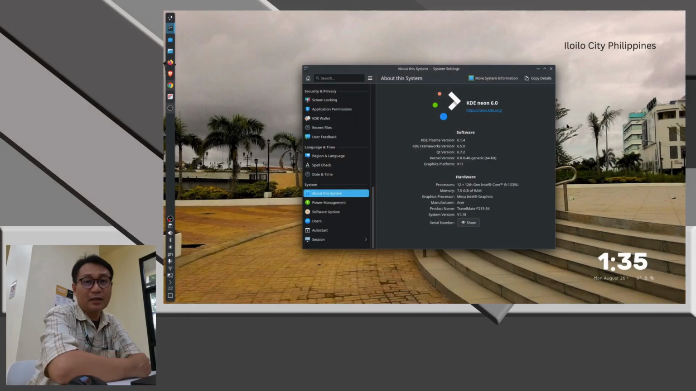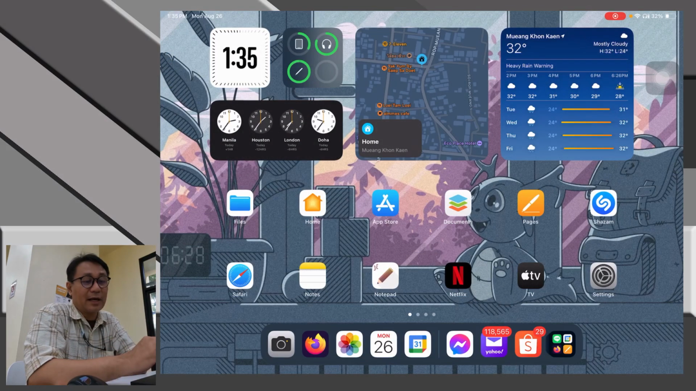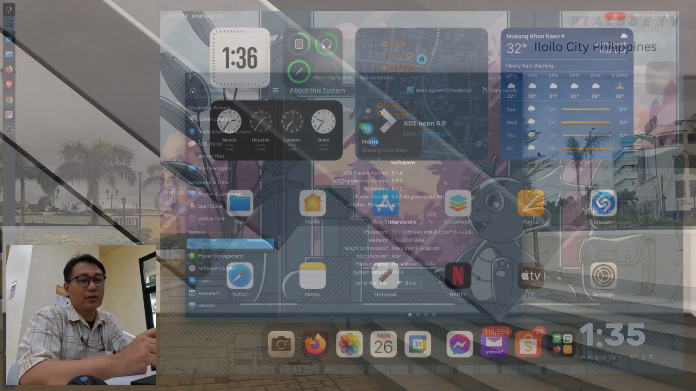Today, I'm here at my desktop. This is my Acer TravelMate laptop and it is running KDE, which I'll show you. My computer system is KDE Neon 6, and this is Plasma version 6.1.4 with the X11 graphic platform. Together with me I have my iPad for this session.